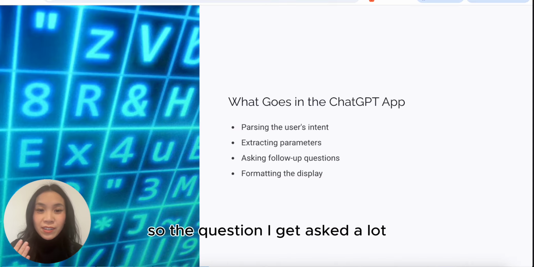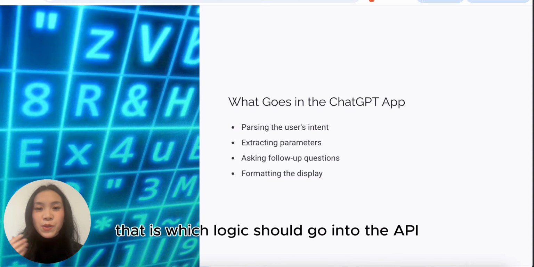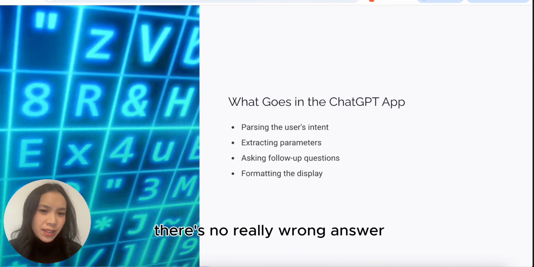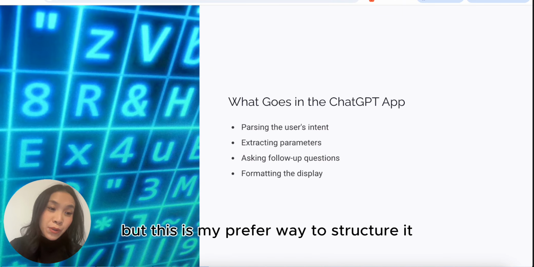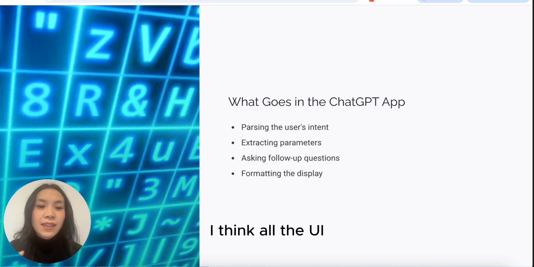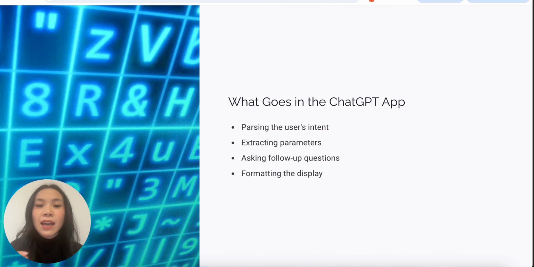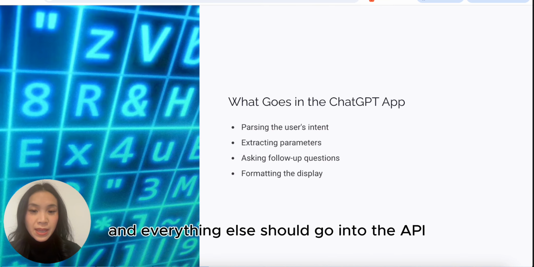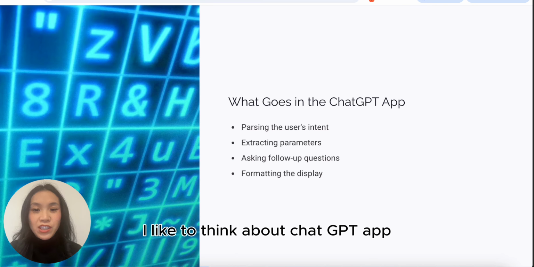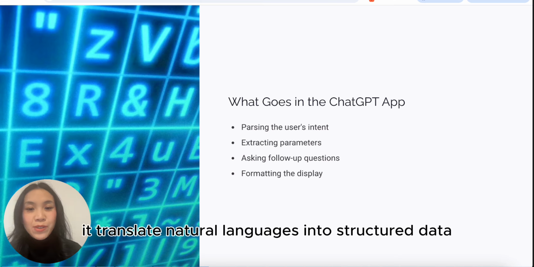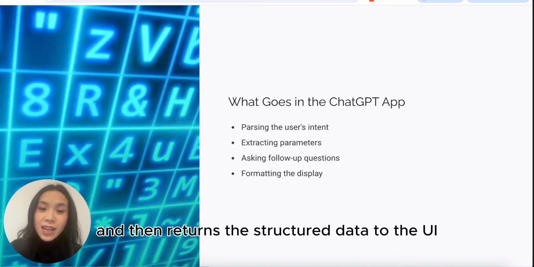So a question I get asked a lot is which logic should go into the API and which logic should go into the ChatGPT app. There's no really wrong answer, but this is my preferred way to structure it. I think all UI logic and chat logic should go into the ChatGPT app, and everything else should go into the API. I like to think about the ChatGPT app as the translator for your service. It translates natural language into structured data and then returns the structured data to the UI.